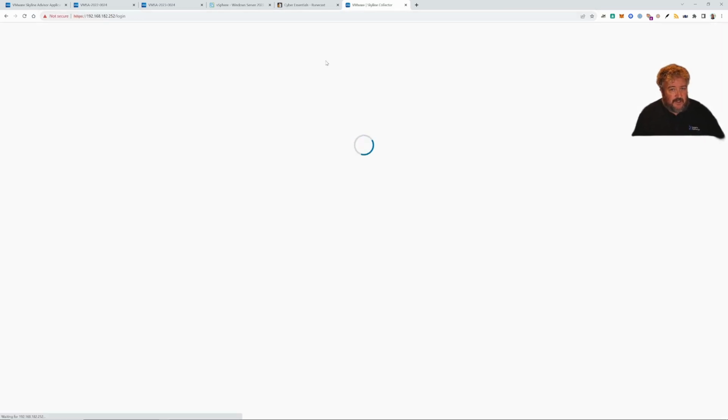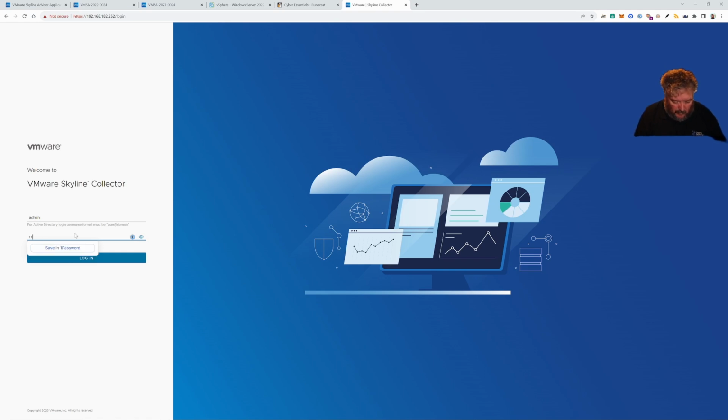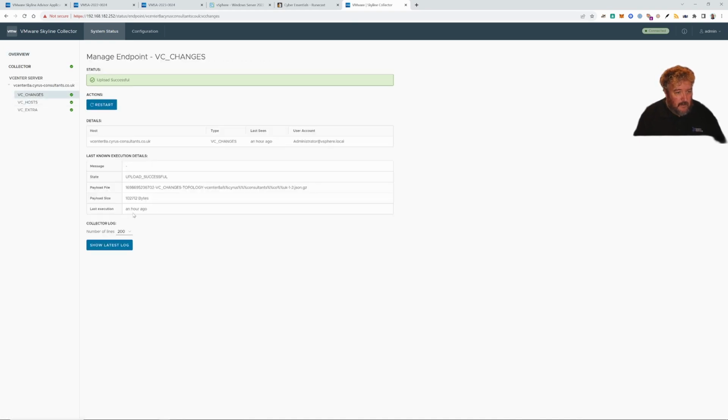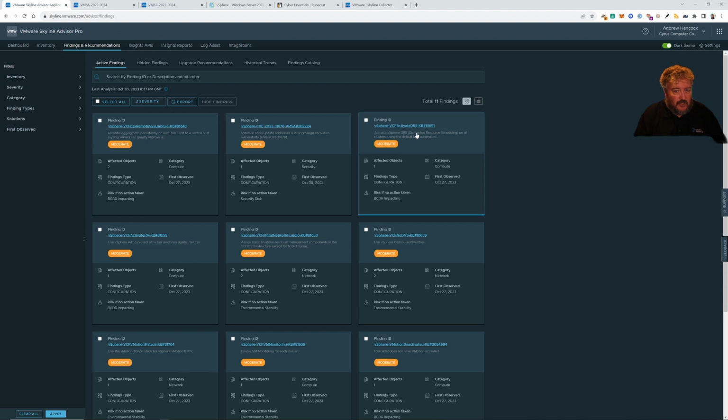we can have a little look at the Skyline Collector, and I log into that. We can have a little look at the last time. So all our endpoints are working. So an hour ago, a few seconds ago, it uploaded. It uploaded a minute ago. Again, as I said, I'm not entirely sure how quickly the information packets are sent up to VMware, and how quickly their number crunch happens before you're going to get the findings out.